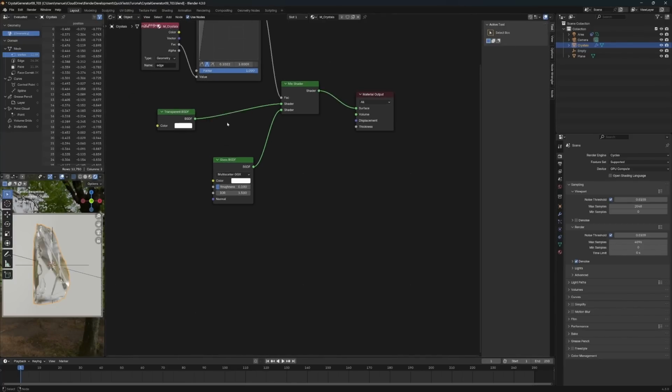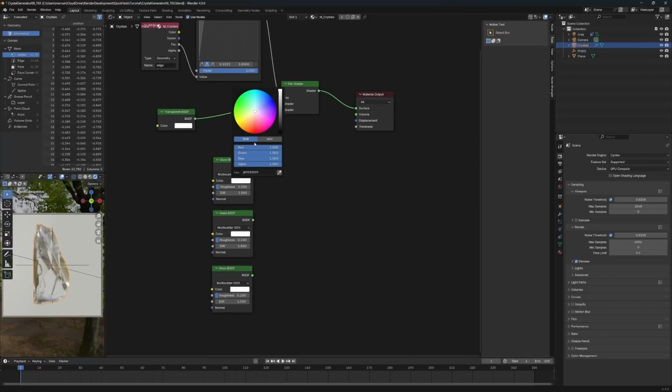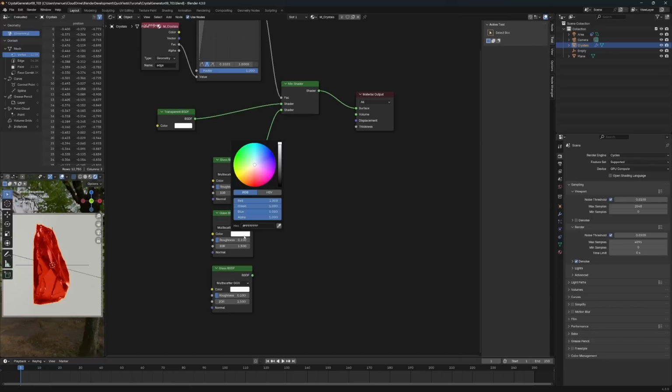So first let's get rid of the diffuse and now duplicate the glass BSDF 2 times. The first will be set to red, so go to RGB mode and set it to pure red. The second one will be green, so same story, but we will only have a value of 1 in green, and the last one will be blue, like this. And now let's change the IOR. 1.5 is okay, the green one will get 1.52 and the blue one will get 1.54, like so.